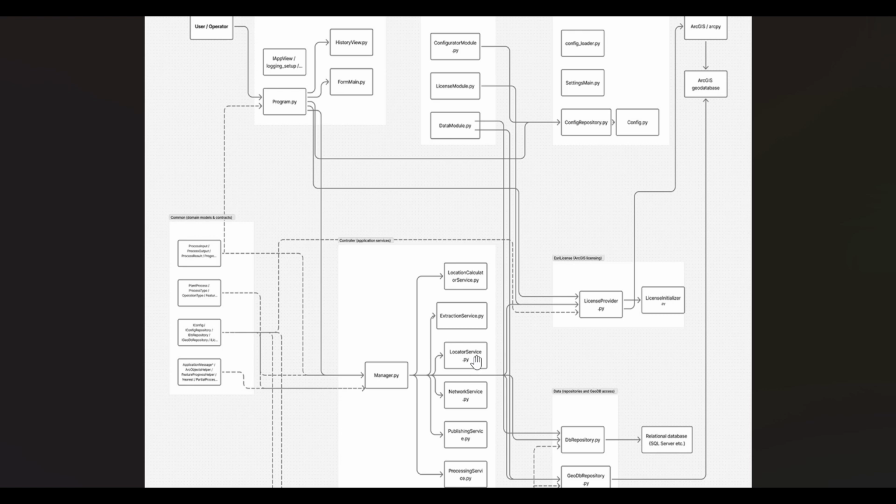The extraction service is used to pull and prepare the required GIS datasets. The network service is used to build and update the network dataset. The location calculation is for calculating the location details, and the locator service is to generate locators for geocoding, and the publishing service is to publish or update the ArcGIS services, and the processing service is to keep and run the state consistent and auditable.